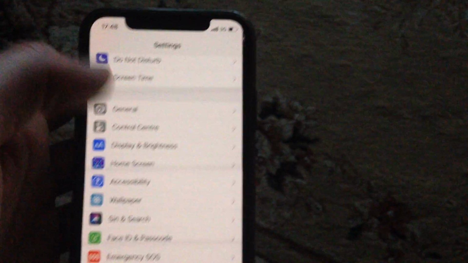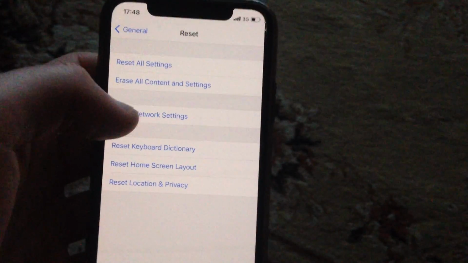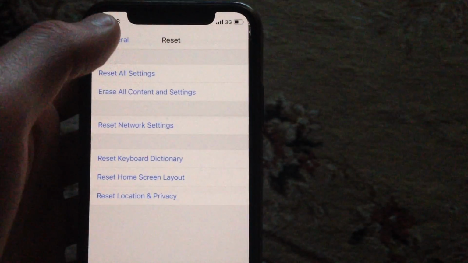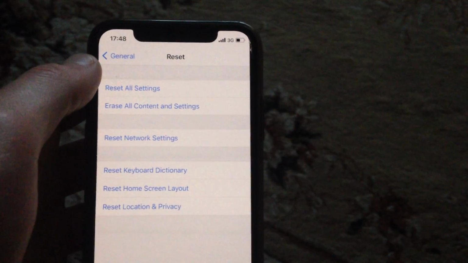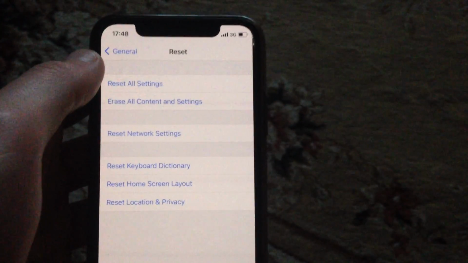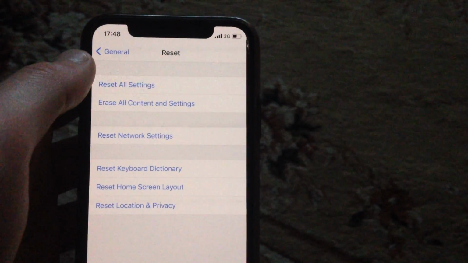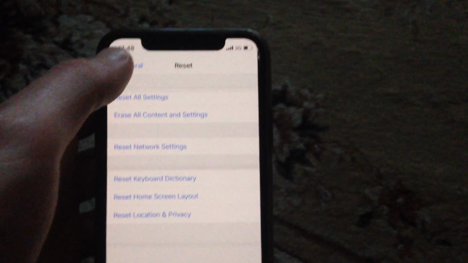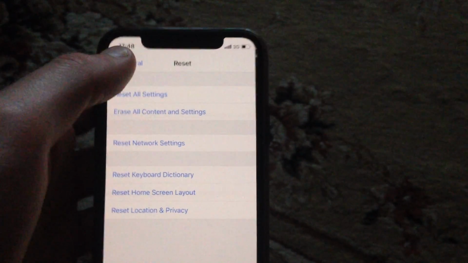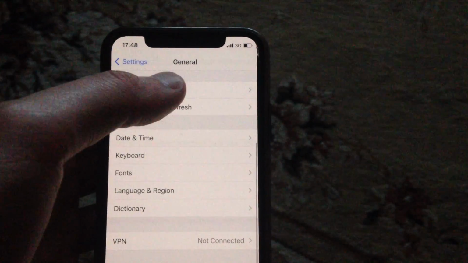And if it doesn't help you, you can also try to go to the general again, scroll down, tap on reset and tap on reset network settings. So just reset network settings. After, you just need to write your passcode and it will reset network settings.